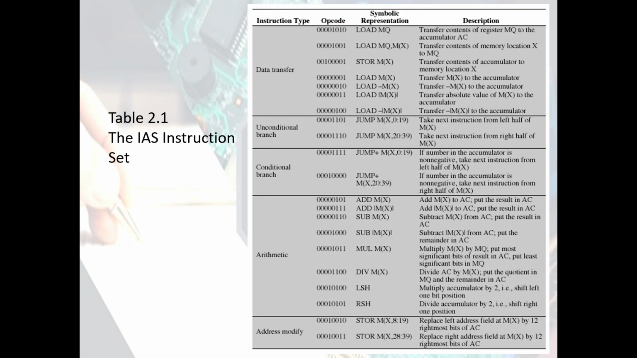Arithmetic instructions involve mathematical operations such as addition, subtraction, multiplication, and division. They manipulate numerical data stored in the computer's memory. Logical operations perform logical operations such as AND, OR, and NOT. They are used for making decisions and controlling the flow of the program based on certain conditions.